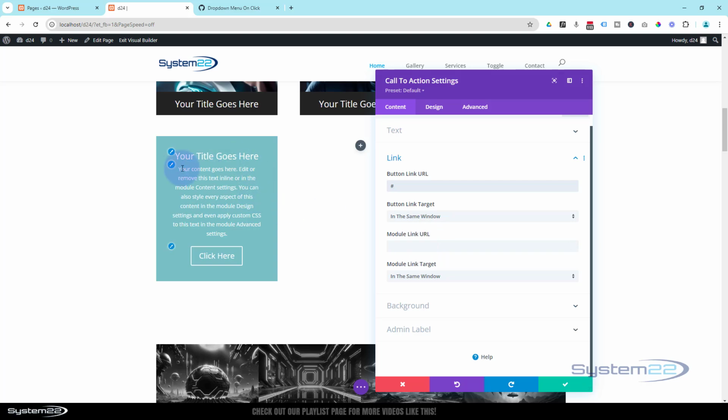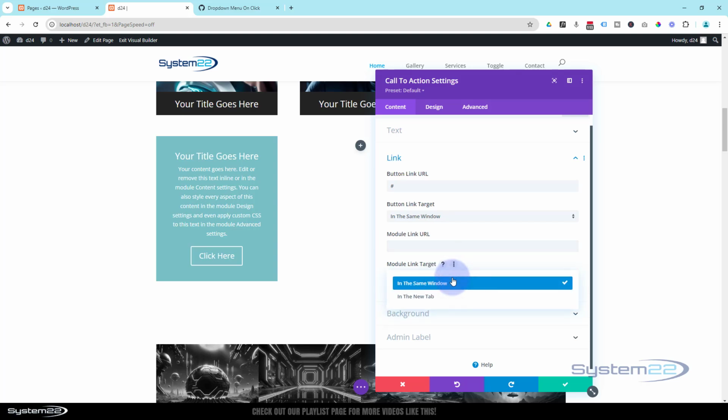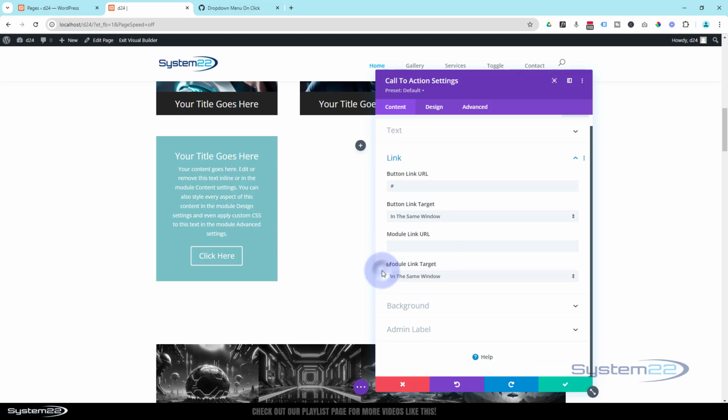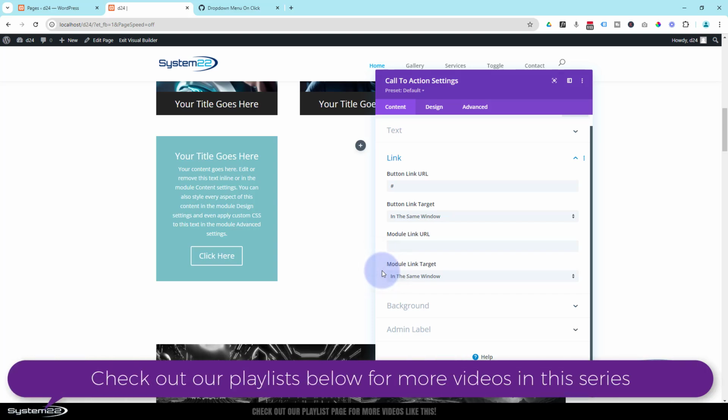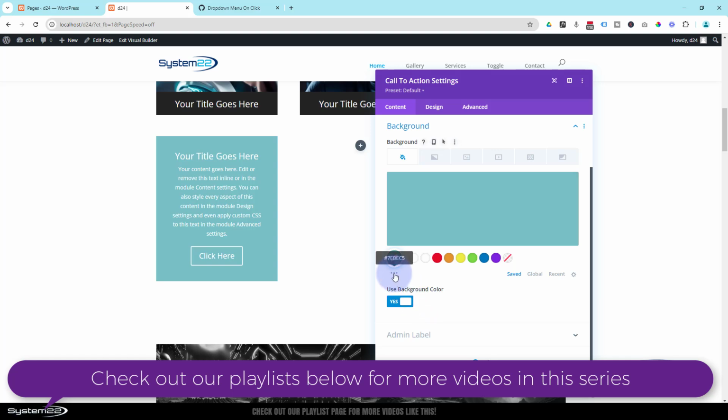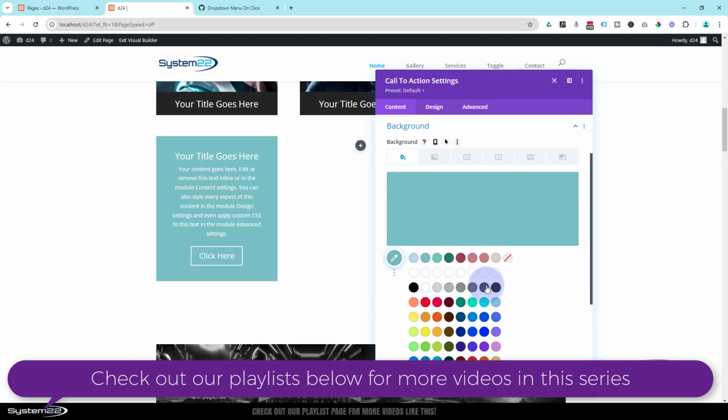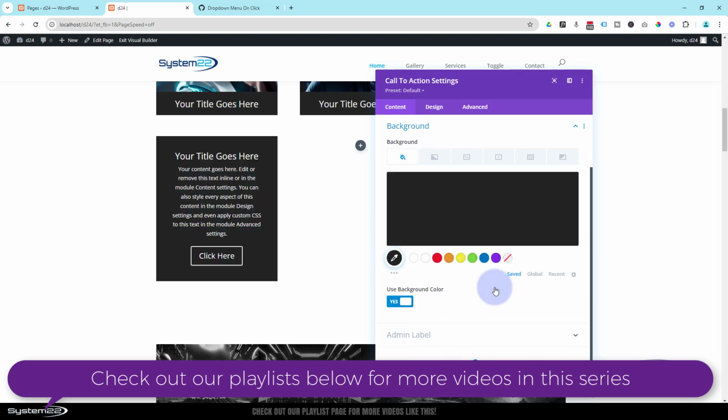Now, if you want the whole module to link somewhere also, either the same place or somewhere else, you can put a new link in right there. Always best practice if you're linking to your own site, keep it in the same window. If you're linking off-site to somebody else's, open it in a new tab so your site stays open. Okay, background color, I'm just going to make it stand out a little bit more by putting a dark grey in there. I'll use my 2424 I've been using on a lot of things.